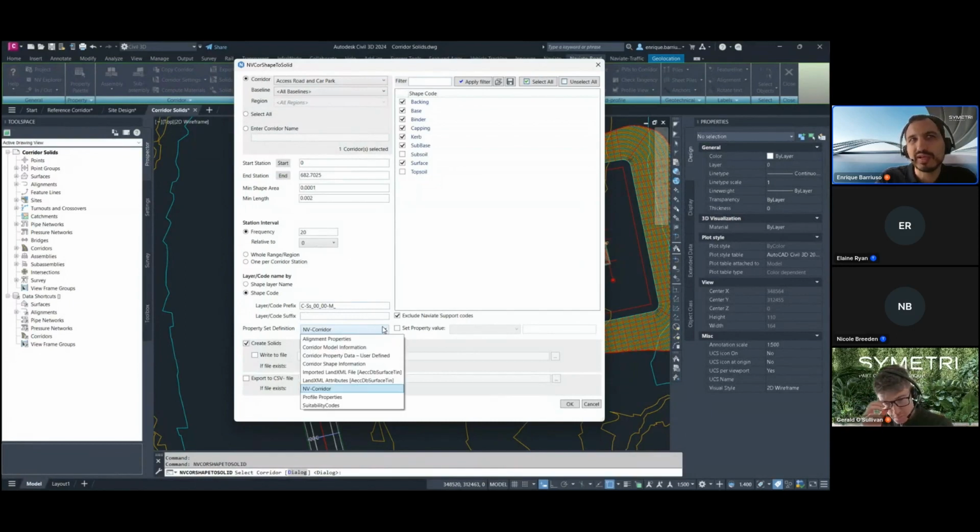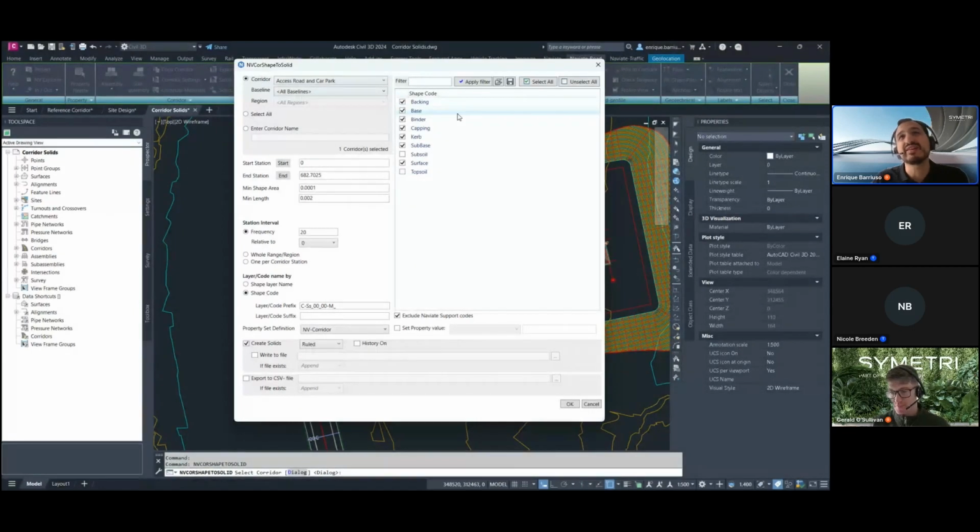And this is the important bit. You can add a property set. You can add extended data to those solids. I'm going to use that MV corridor property set, which comes with Naviate, and I'll show what those properties are in a moment. On the right-hand side, I can select the codes that I want to add. So I can select all, unselect, select individually. You can apply filters. So you can apply wildcards here.